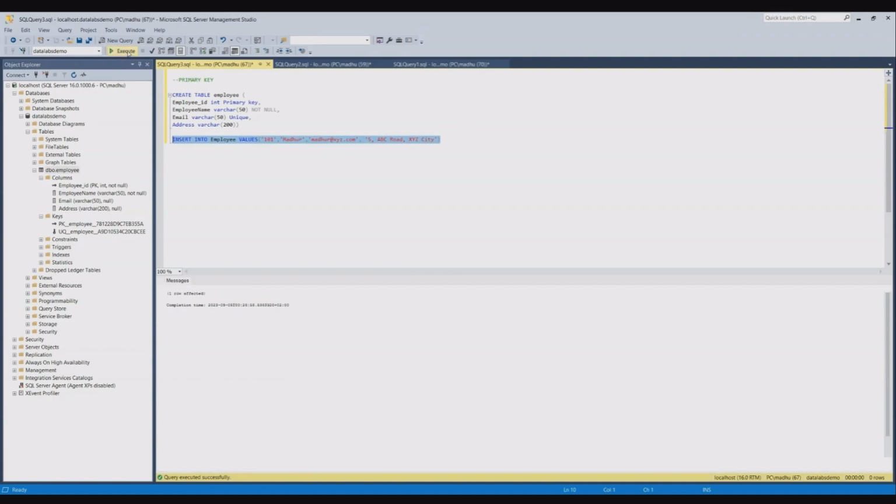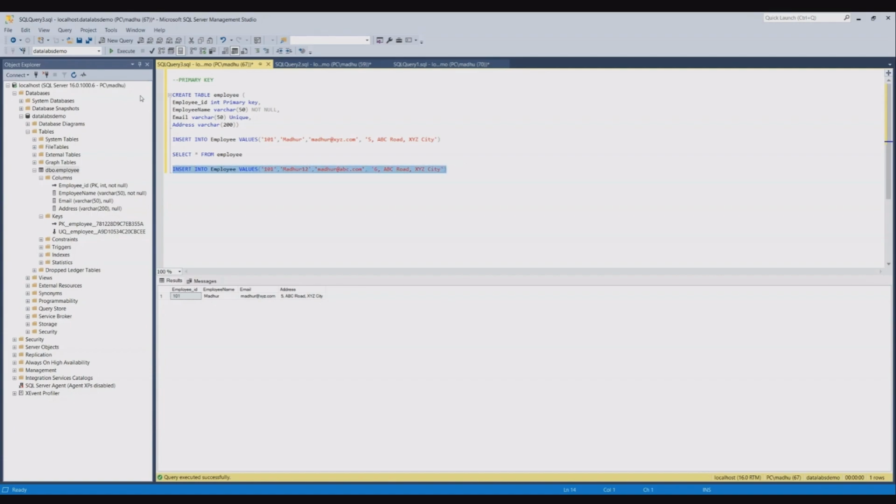Let's insert it, execute, one row inserted. Okay, record inserted successfully. Now let's insert another record, this time with a duplicate value for employee ID. Here only the employee ID is the same, rest all is different. Let's insert it, execute. Here is the violation of primary key constraint. Cannot insert duplicate key into the object dbo.employee. The duplicate key value is 101.